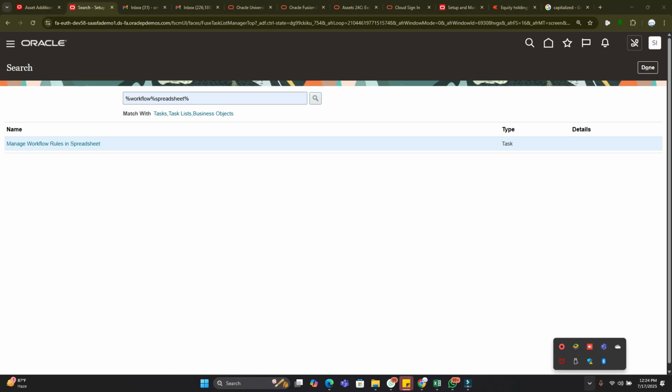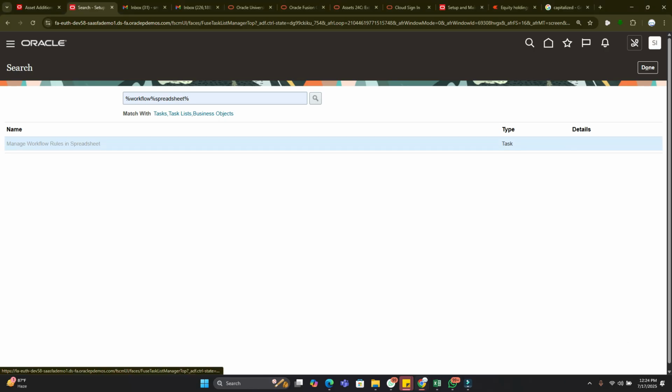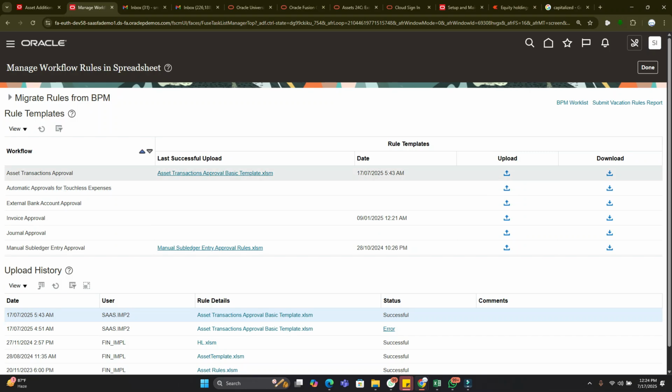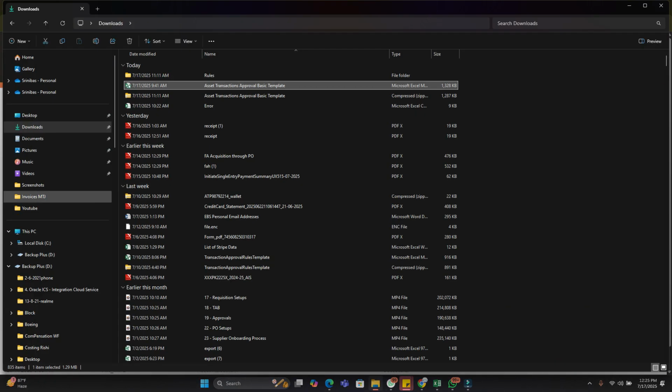Let me open that, and here you can see you have templates available for different approval rules. You can create it for journal approval, invoice approval. This one is for asset approval, asset transaction approval. First of all, you have to download the template, create the appropriate rule, and then upload. I have already downloaded it here.